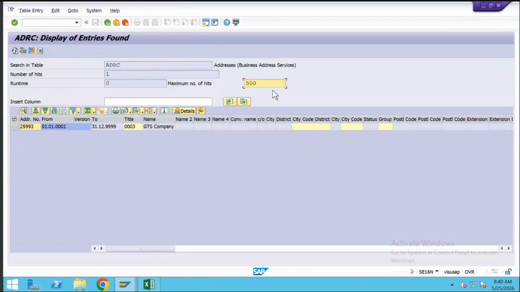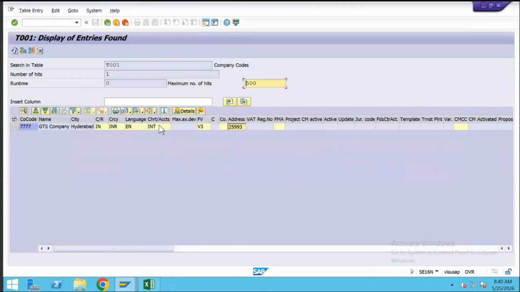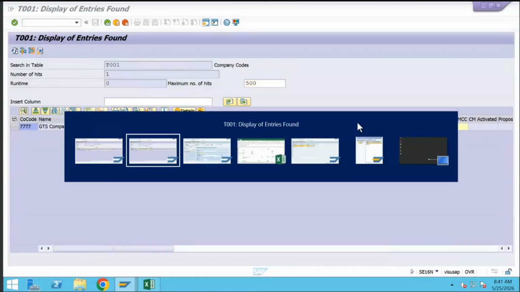So what you can do is go to the table T001, enter the company code, and this will display all the data related to this company code. You can copy the address number and go to the other table ADRC and enter the address number here, and this will display the detailed address of the company code. Here we don't have enough data, but in real time it will have all the data. You just copy name 2, name 3, city, district, country, everything, and copy it to GTS.